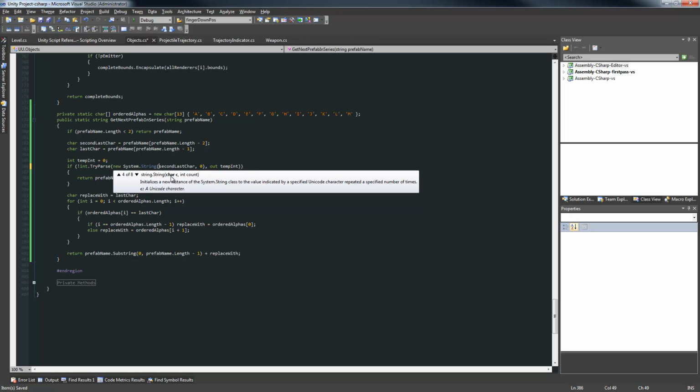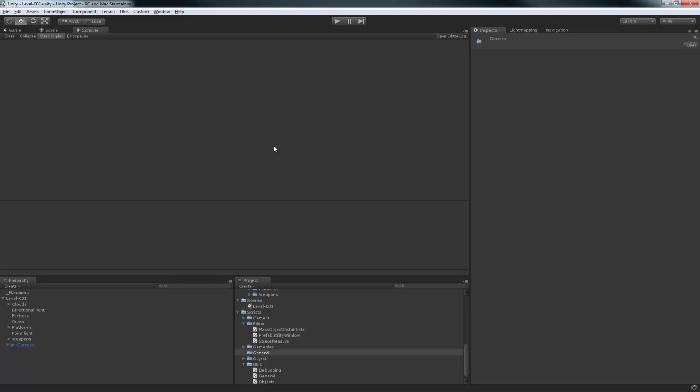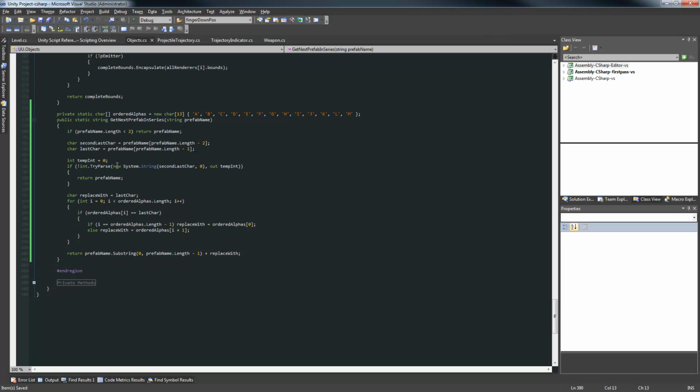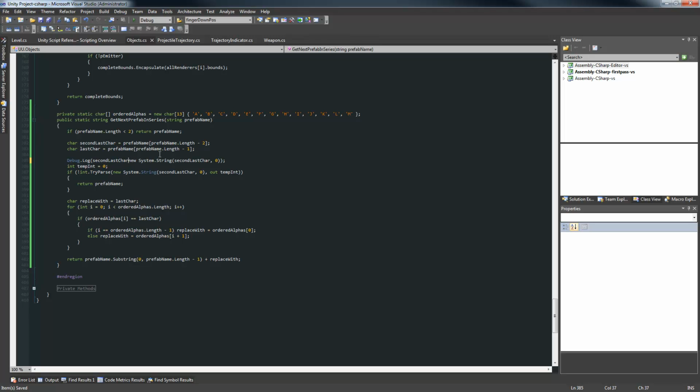Oh. New instance of the system string class to the value indicated by a specified Unicode character repeated a specified number of times. Don't want. Man, this is a lot of fun.